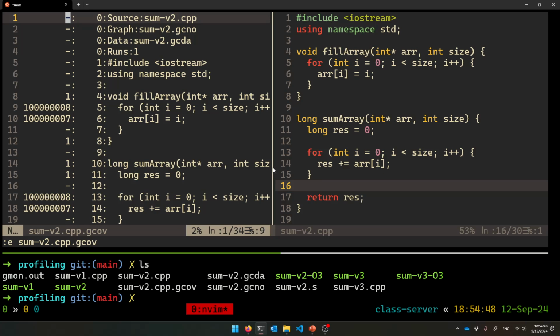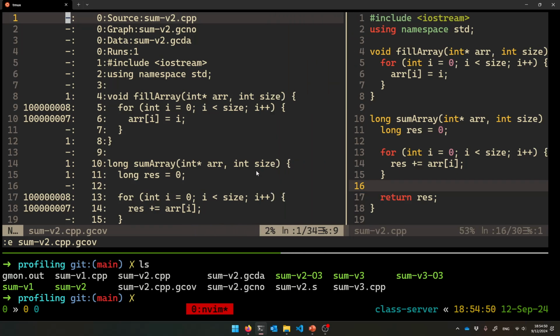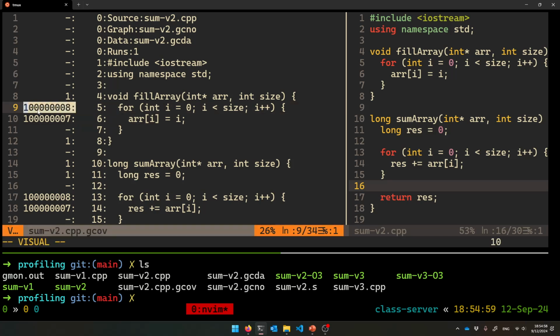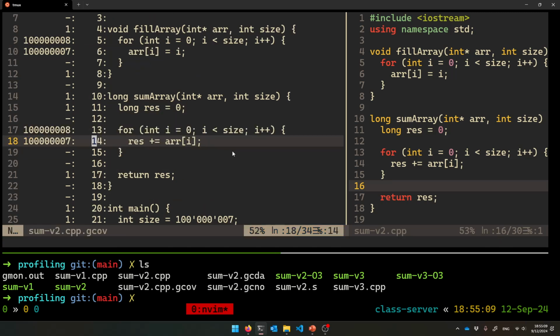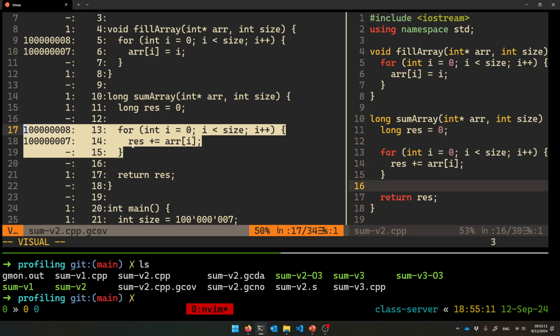Bam. And you can look and see, with more fine-grained control, how many times things are being executed. Like, okay, I'm spending a whole lot of time in this loop, right? You're running this 100,000,008 times. One more, right? Because you have to have that condition fail one last time. I'm running this 100,000,007 times. Oh, I should probably focus my efforts there. Same with sum array. I'm running this 100,000,008 times.